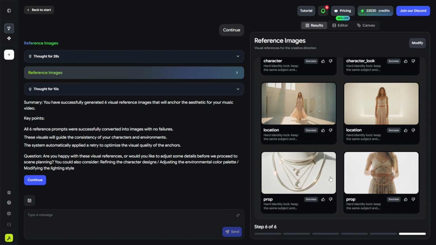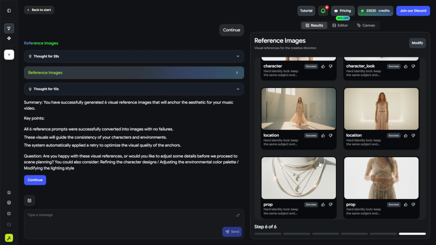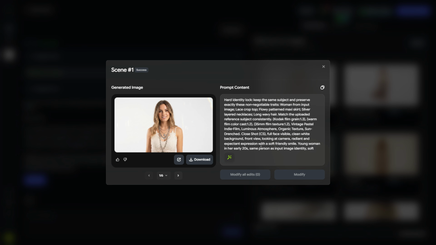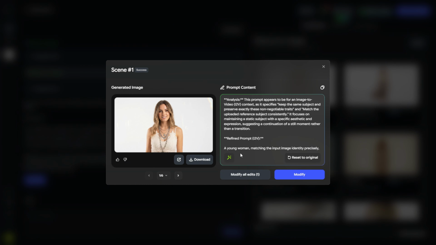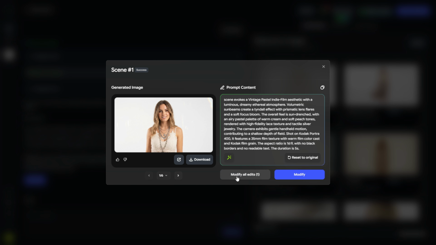Now you can go through these, and if you don't like any, you can change it if you want. Don't worry about if some of the images don't have faces, because this is only location images, so they will appear with no faces. Now, if you don't like an image, you can simply click on it and then adjust the prompt. You can also press the Regenerate button, which will regenerate the prompt. Then you can click on Modify All, and the AI will regenerate the images for you. But I am happy with this image, so I will leave it as is.